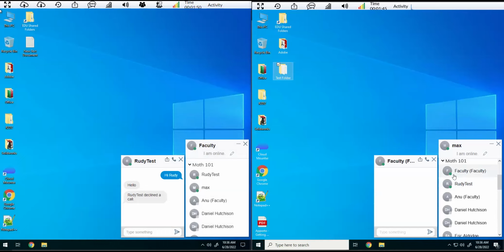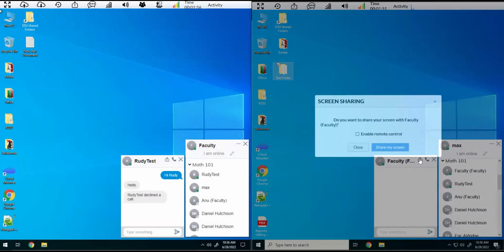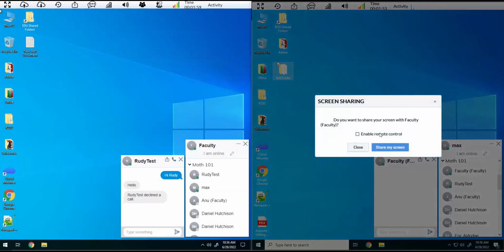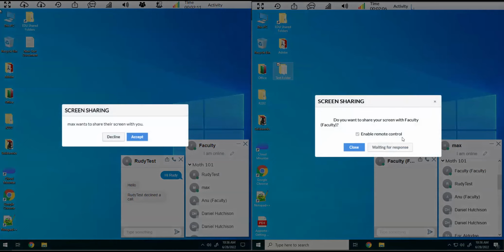But let's say I'm a student, and I'm having trouble with some of my homework or some of my projects. I can reach out to the faculty if they're online. I can share my screen with them. I can allow them to remotely control my screen as well. So this is a one-on-one relationship here. This is outside of the virtual classroom feature set. So I'll go ahead and show you what that looks like.